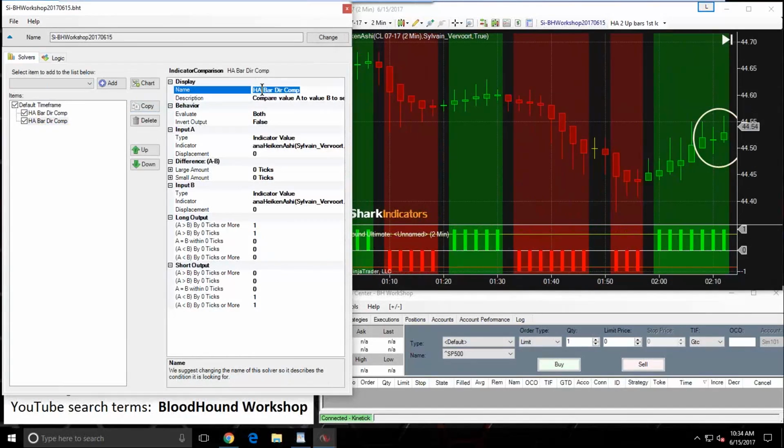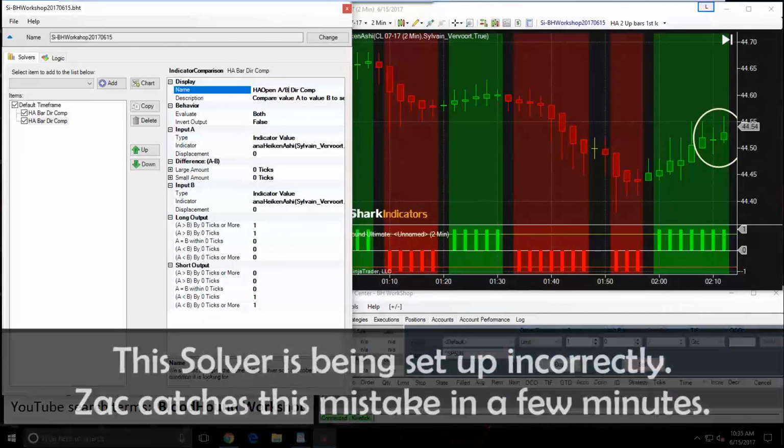I'm going to need to change the name here. We want to make sure that the Heiken Ashi open is above for a long, or below for a short, of the Heiken Ashi close. So actually, let's do this. We want the Heiken Ashi open of the current bar, so we'll use 0 for the current bar, and a 1 would be the previous bar back. So we're comparing the Heiken Ashi open of the current bar, which would be 0, to the Heiken Ashi close price of 1 bar back.